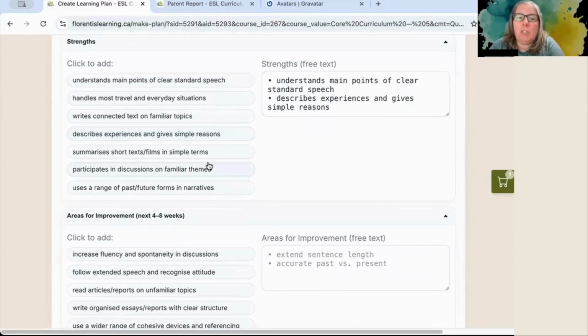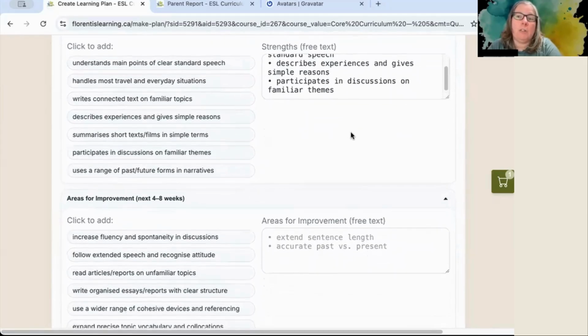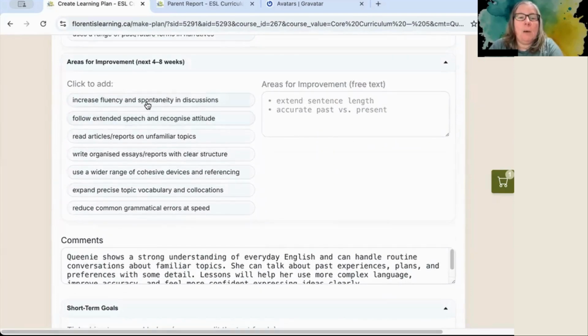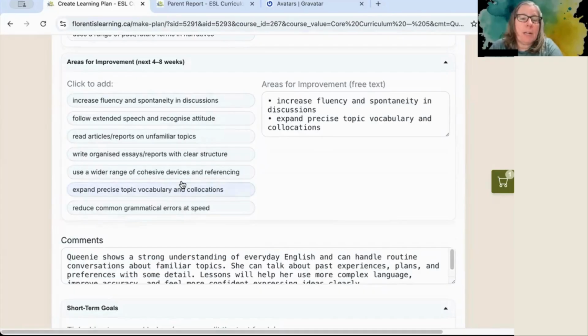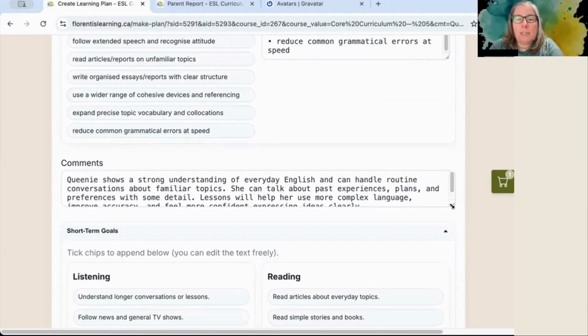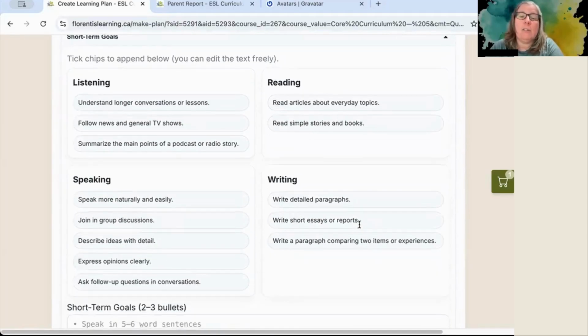I usually only pick two or three, right? And probably discussions on a familiar theme, just because this parent is more interested in speaking skills. The goal is increased fluency and spontaneity, and we want to expand her vocabulary because that is a little bit of a challenge, and we want to reduce grammatical errors when she's speaking. This comment is the same comment that you already had on the previous page. Again, if you want to add to it, you can.